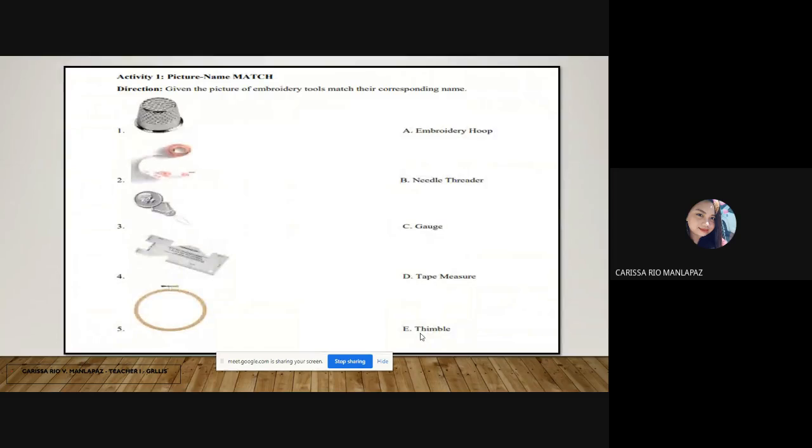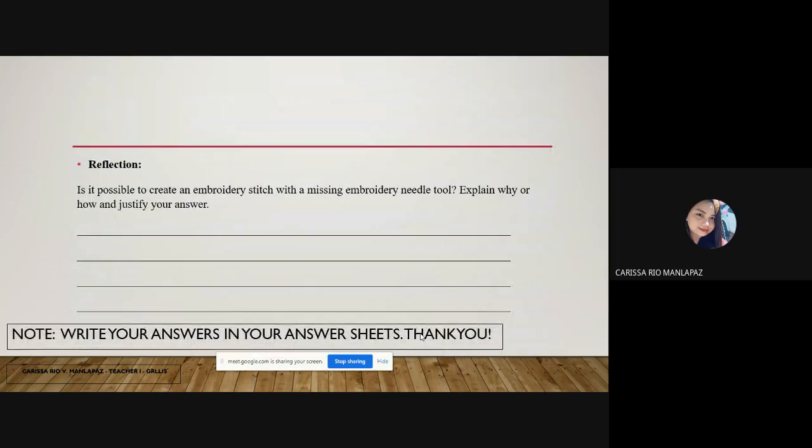So for our activity, in Activity 1, Picture Name Match. Directions: Given the pictures of embroidery tools, match them to their corresponding names. And then answer the reflection. Is it possible to create an embroidery stitch with a missing embroidery needle tool? Explain why or how and justify your answer. Note, write your answers in your answer sheets. Thank you.